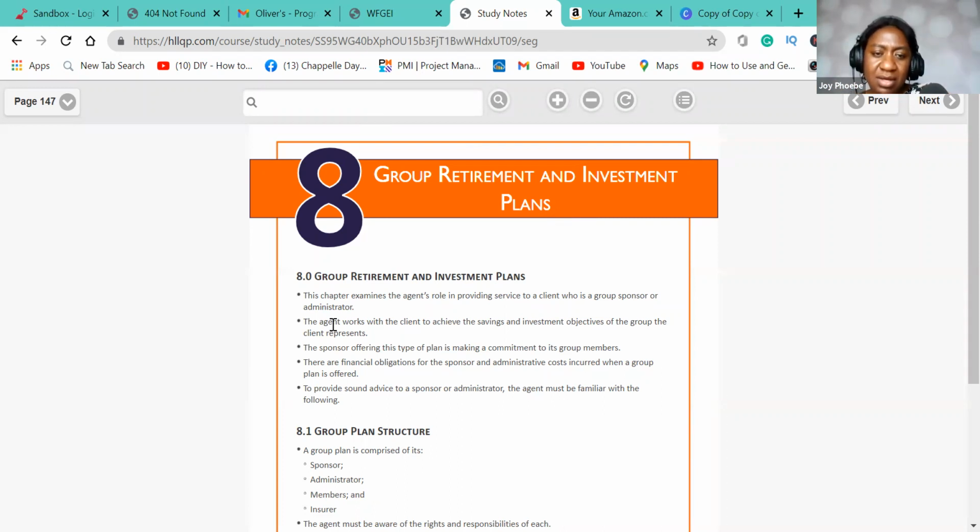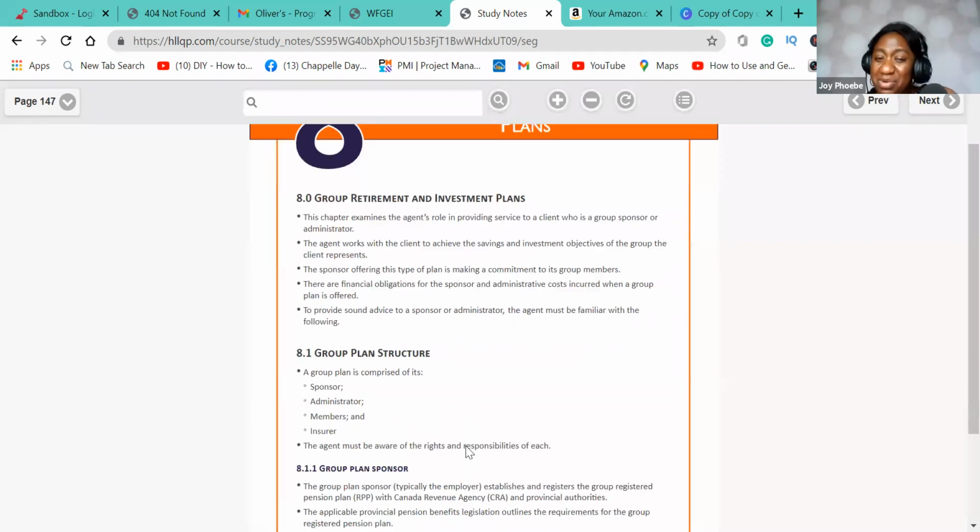Okay. Group retirement and investment plans. This chapter examines the agent's role in providing service to a client who is in a group sponsored plan or administrator. We've talked about group plans a lot in this course. Group plan structures, where the group plan comprises the sponsor, administrator, members, and insurer.